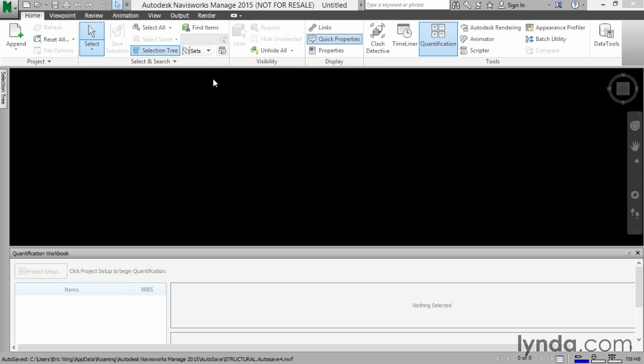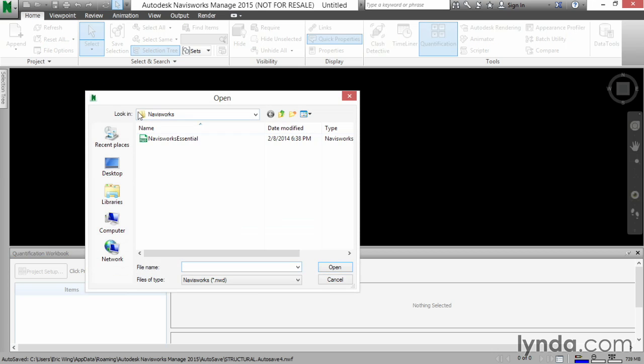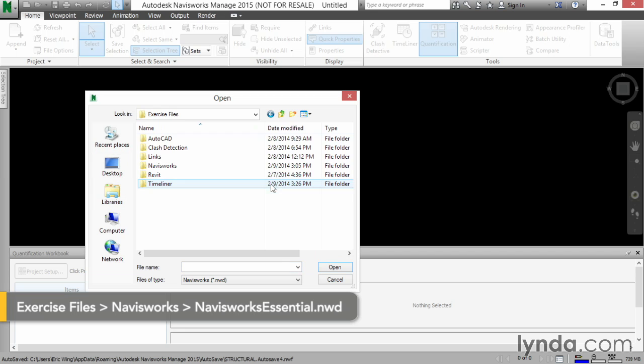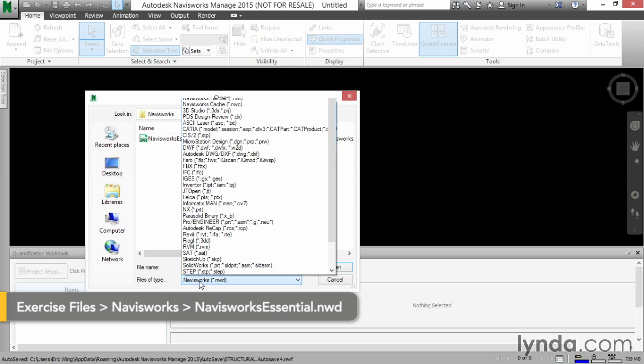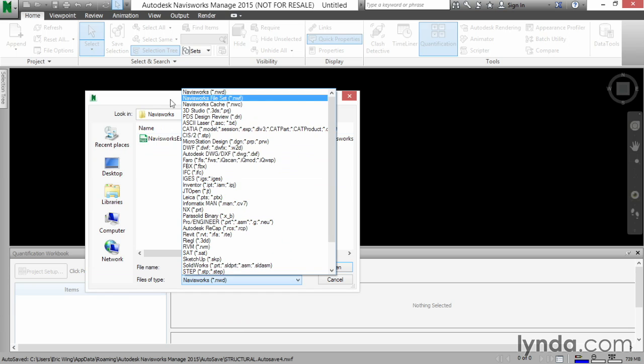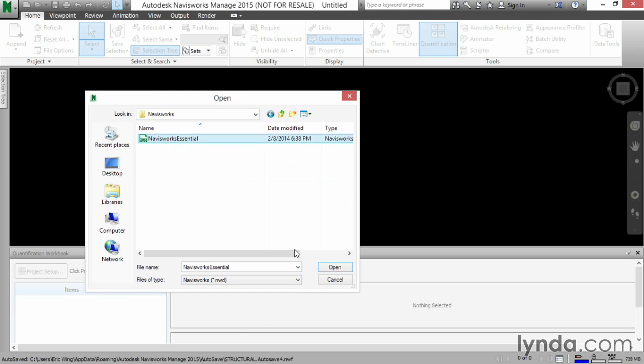To get started, let's open up our Navisworks model. Browse to where you're keeping your files. Go to Navisworks. Make sure files of type is Navisworks .nwd. Let's go to Navisworks Essential.